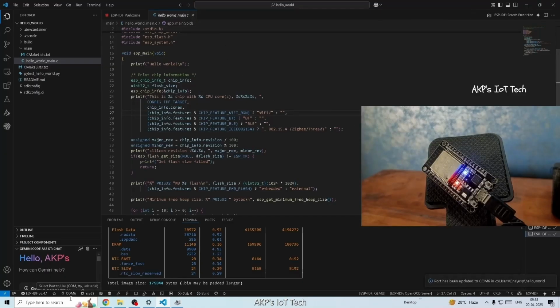If you have any problem with the port, you can visit my other tutorials regarding port problems. I will share the link in the description. That's fine. Now it's done.